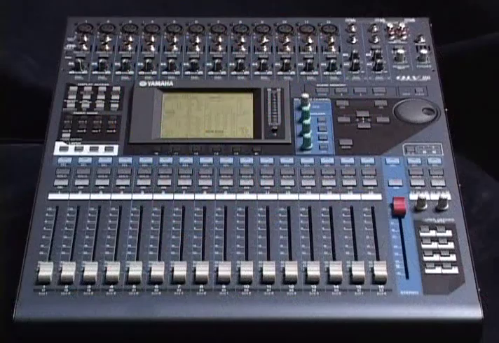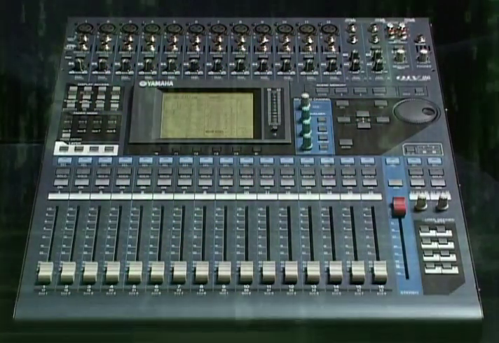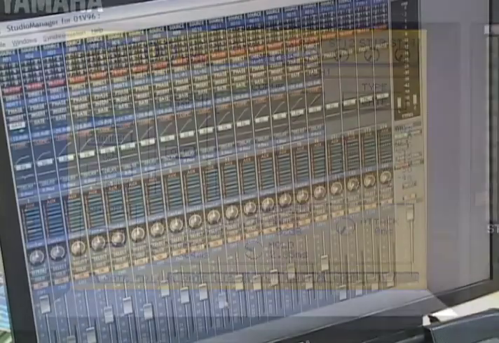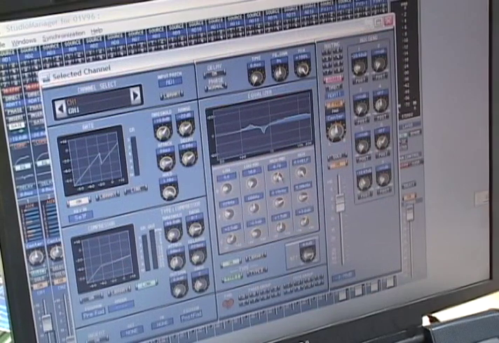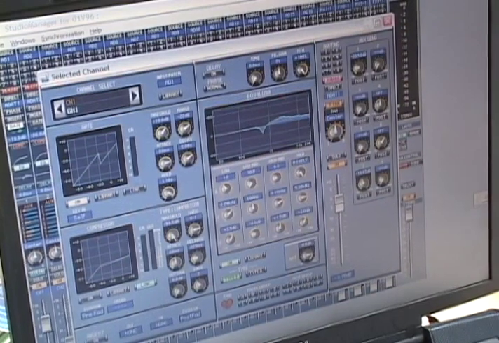A digital mixer is not just a sealed unit. Its very digital nature allows you to interface with computers both for storage and recall of data and for on-screen control, such as here with the 01V96's Studio Manager software that replicates and in fact expands upon the controls and functionality of the 01V itself.